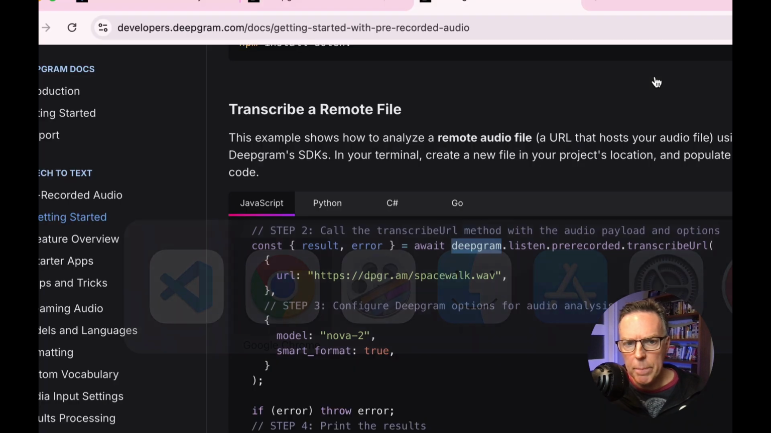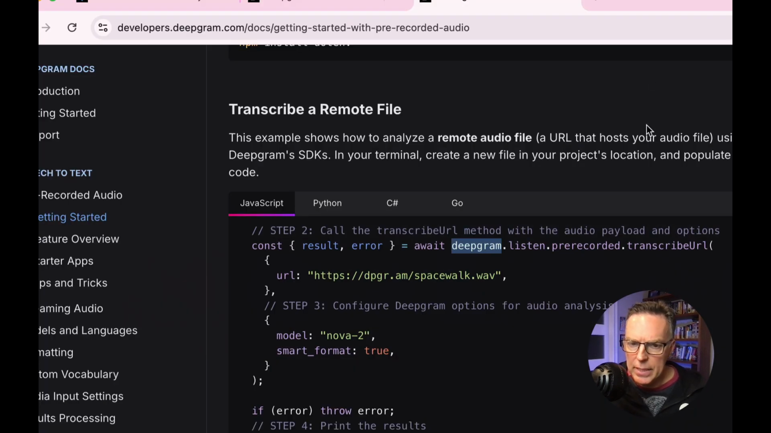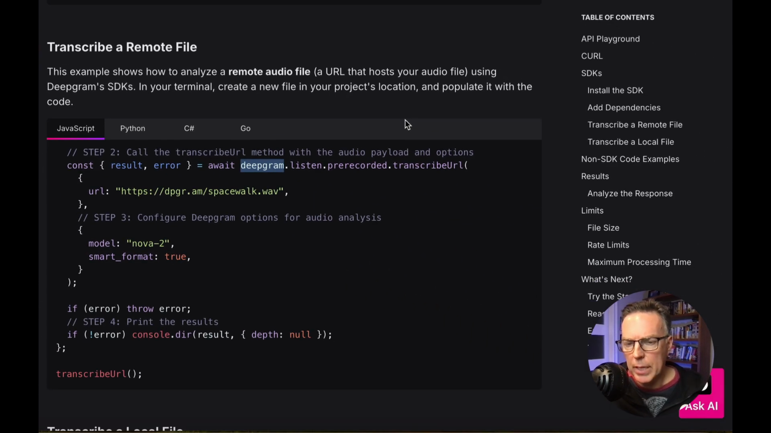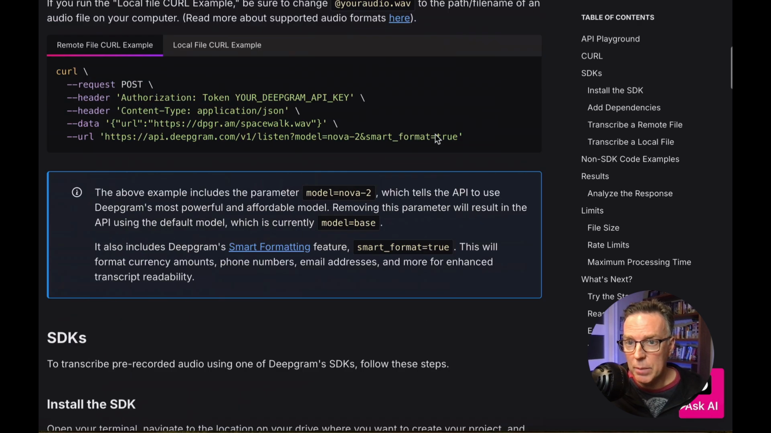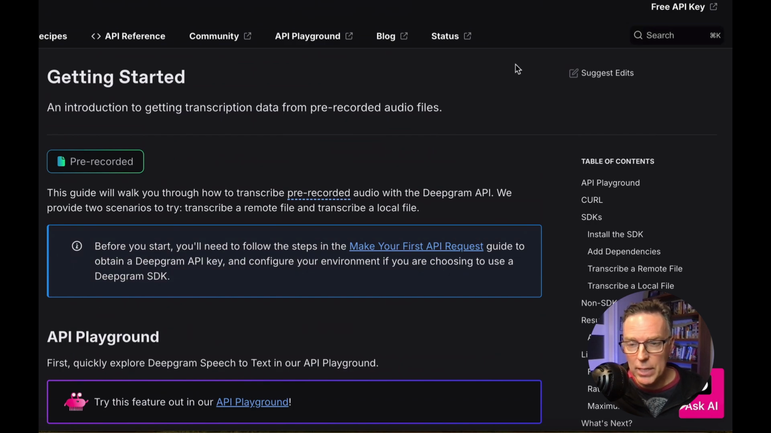And now I'm going to jump back here. I'm in Deepgram. I need to go and get my API key. Well, typically you have to create your account. Well, I've already created my account and they've made it really easy for me.